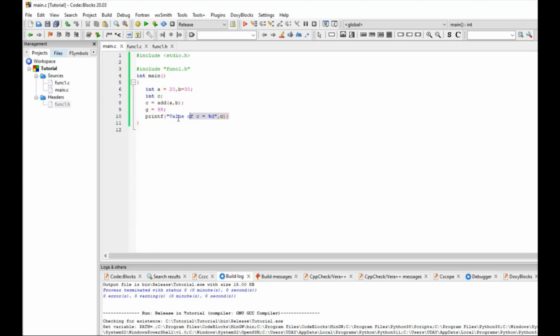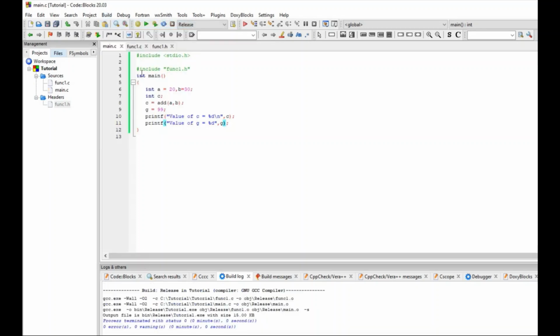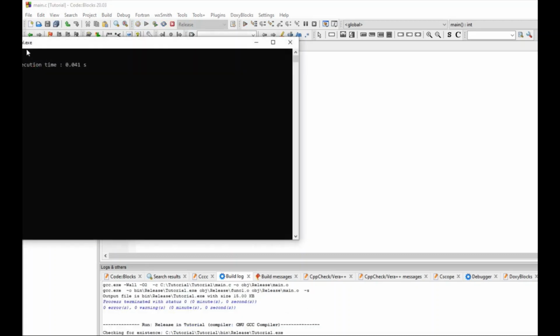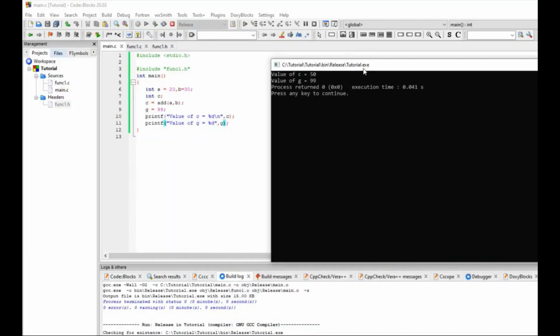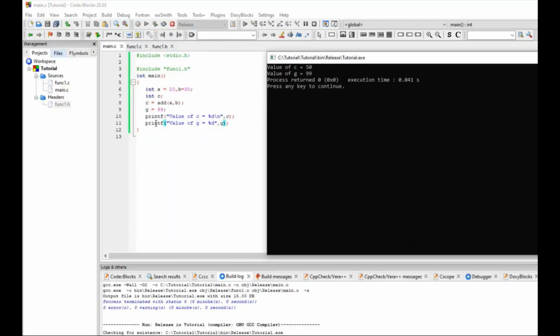I'll print g again, value of g. So this is what I am trying to show you: g, which is a global variable, in this case is printed correctly.